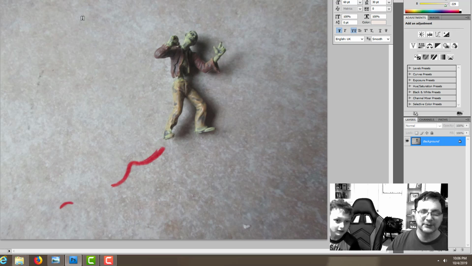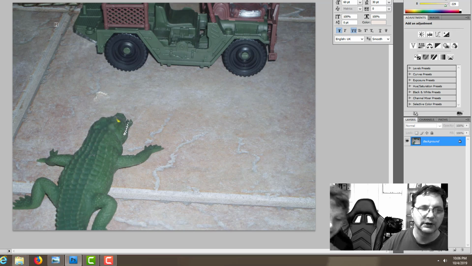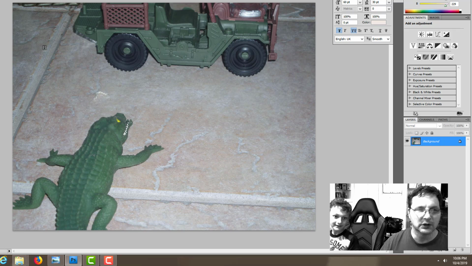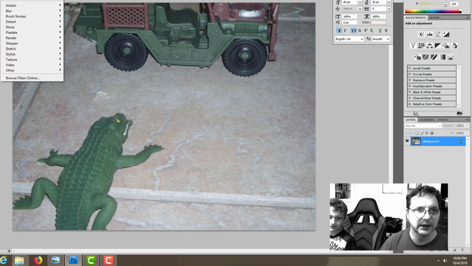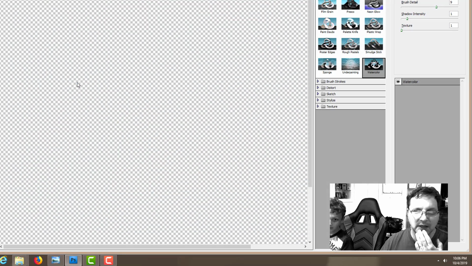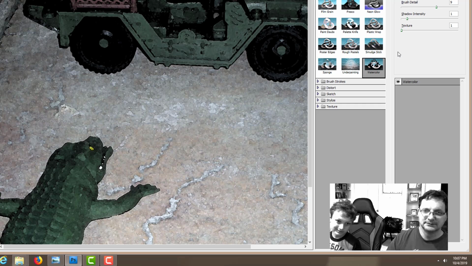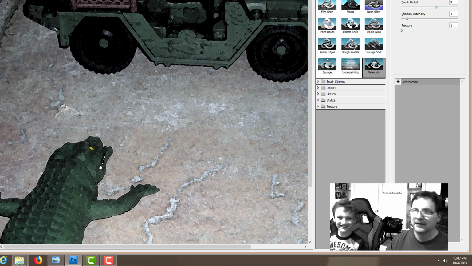Here's a zombie. What? There's one of the zombies. Well, actually, let's do this first. Let's do the alligator one, just because I think this is closer to our last one. So let's go back to the artistic ones and let's do a watercolor. Yes? No? No. Didn't like that one.